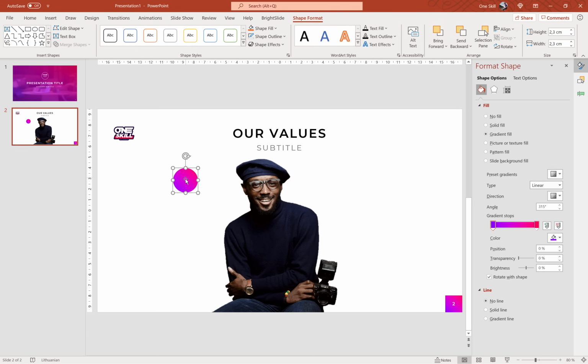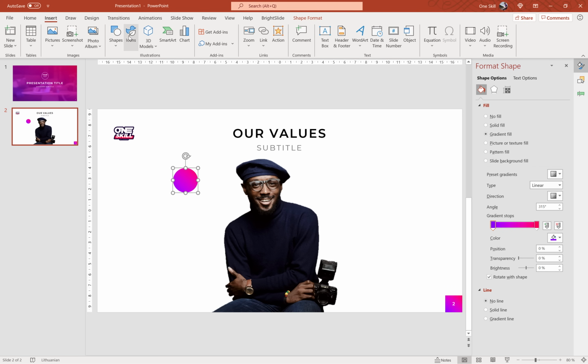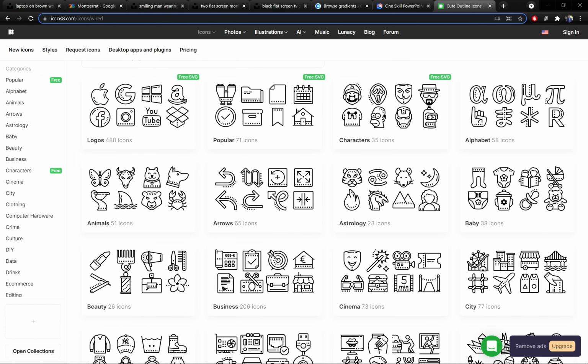Alright, so now let's insert an icon. Let's go to Insert, and here we have this Icons tab. In case you don't have an Icons tab in your PowerPoint version, you can go to websites such as icons8.com, and here you will find a bunch of free awesome icons. Make sure that you're choosing SVG format, and in case your PowerPoint version doesn't support SVG, you might need to convert SVG to EMF first. You can do all of the conversions that you need on websites such as Cloud Convert.